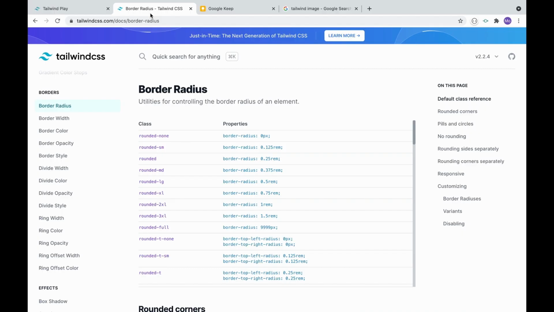So now let's cover the border radius groups. This group of classes is going to be quite important in the project that we're going to be implementing. So let's cover them. We have rounded none, which basically doesn't have any border radius for the borders of the element. We have rounded SM, which gives it a small border radius of 0.125 rem. And we have rounded, which gives it a larger border radius of 0.25 rem.